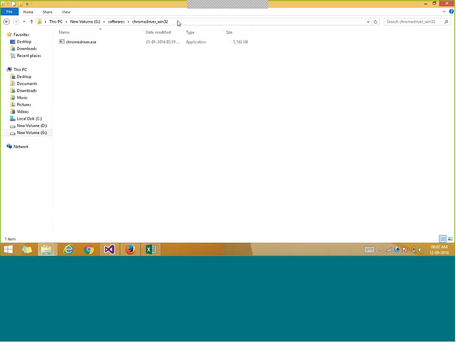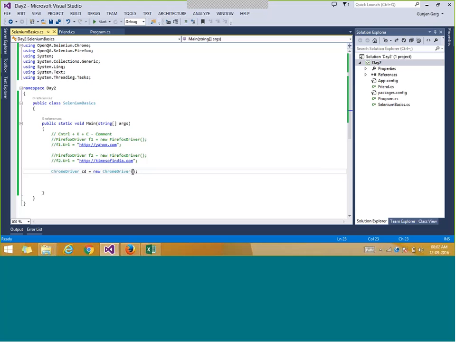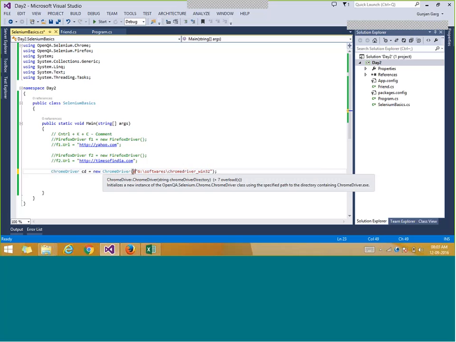So this is it. What you need to do, firstly, is select this path. That is, you need to provide this path inside the constructor of this Chrome driver class.